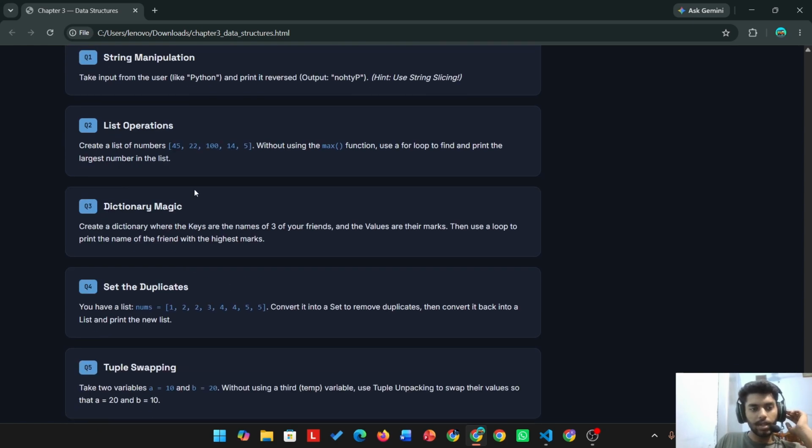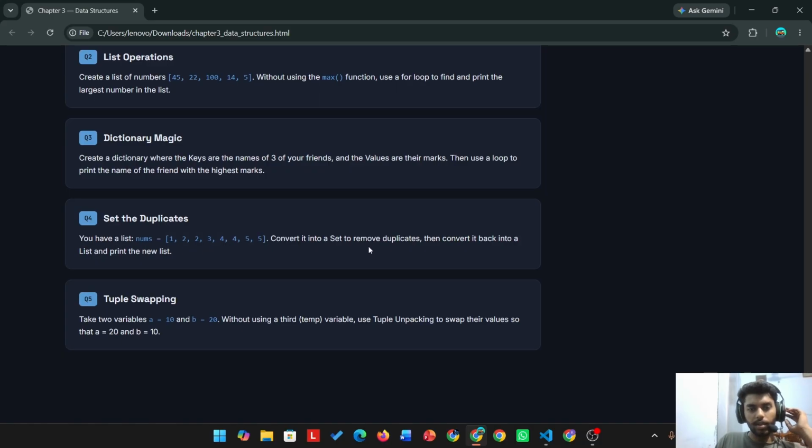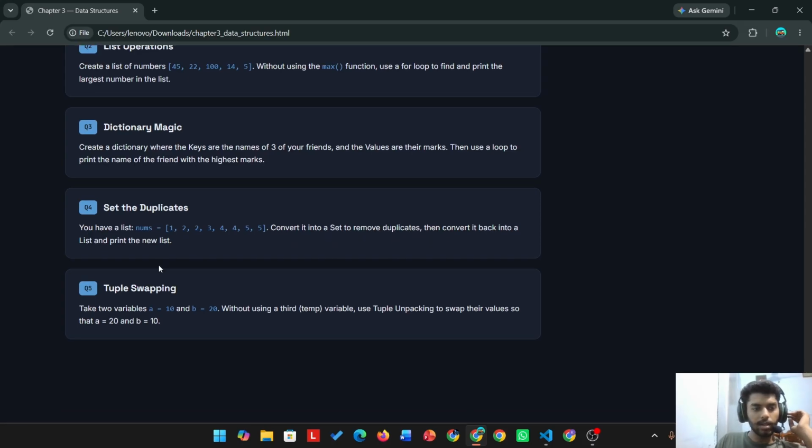Okay, now dictionary magic: create a dictionary where the keys are the names of three of your friends and the values are their marks. Then use a loop to print the name of the friend with the highest marks. Then duplicates: we have a list nums with duplicates. Convert it into a set to remove duplicates, convert it back to a list, then print the new list.